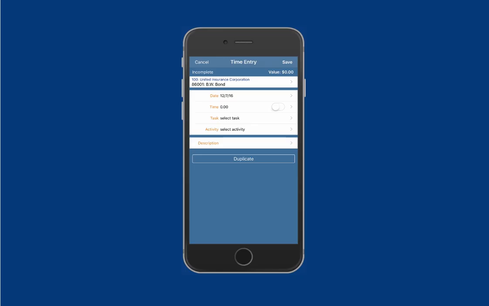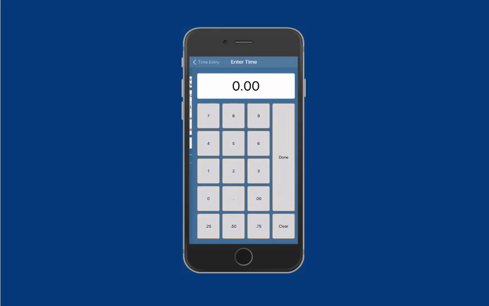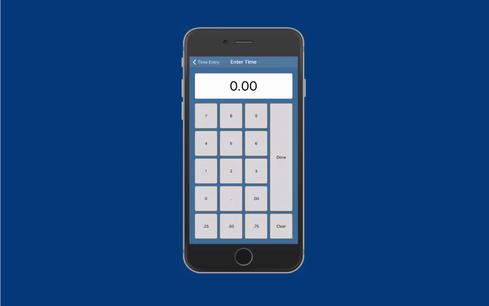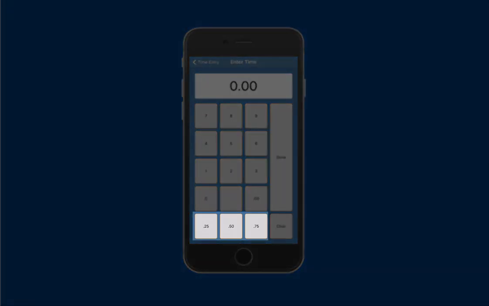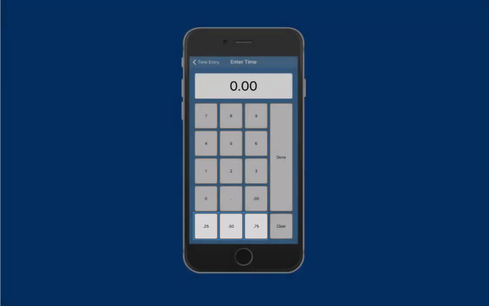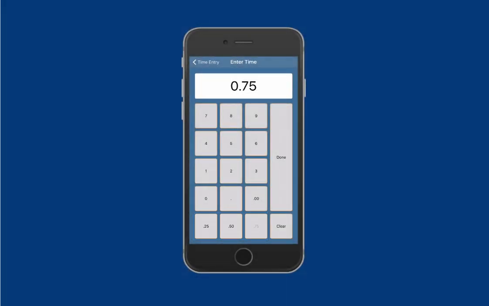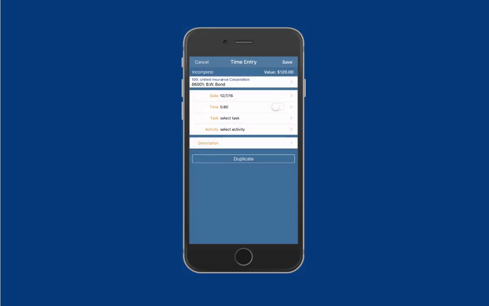Now I have today's date as the default. You can of course change that by tapping on the date. Now the time, you can either manually input the time or you can select your timer. So if I want to manually put the time in, I can just tap on time, and I get a keypad that I can put the time in. Now for convenience, you'll notice at the bottom of the keypad, we have preset keys with amounts of time that are pretty popular among the attorneys. So if I put in 0.75 and tap it, it puts in 0.75. I can tap done, and that takes me right back to the time entry.